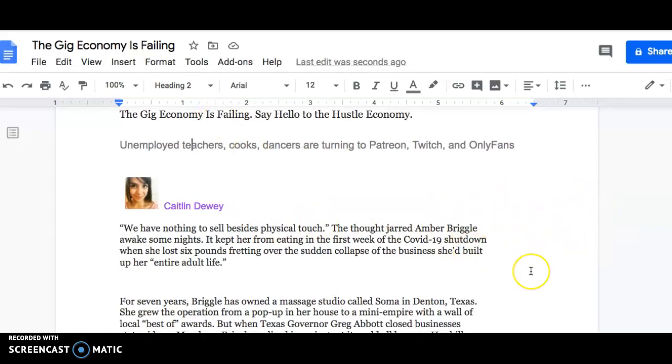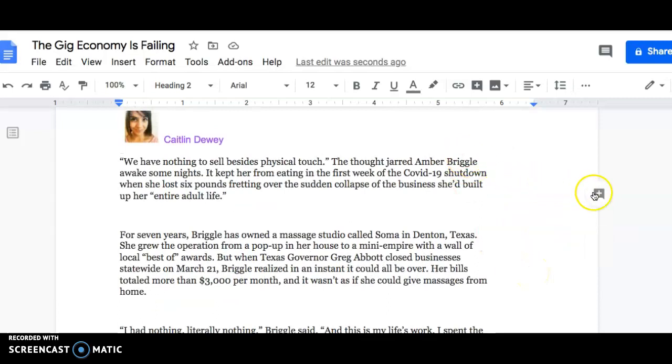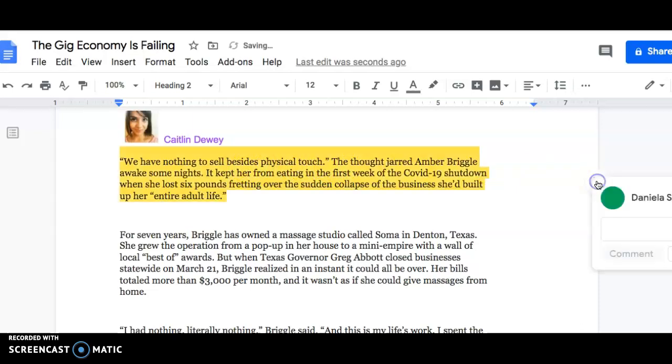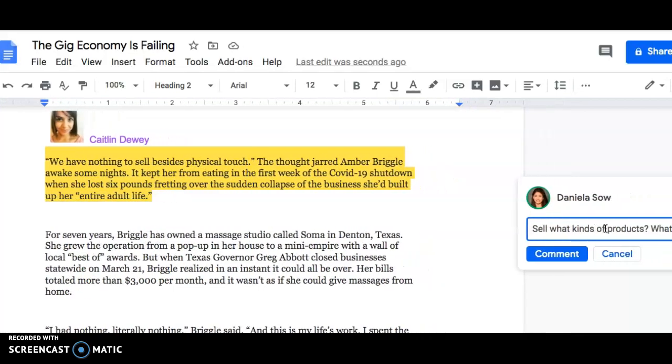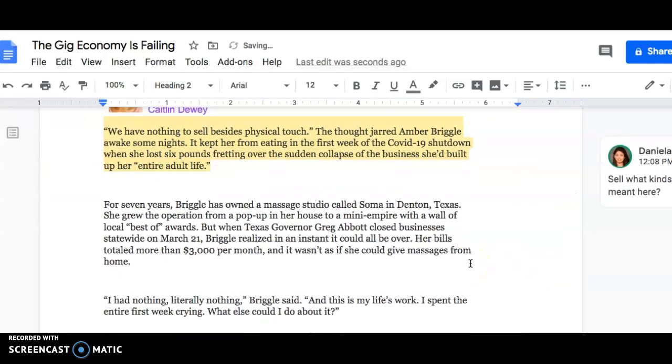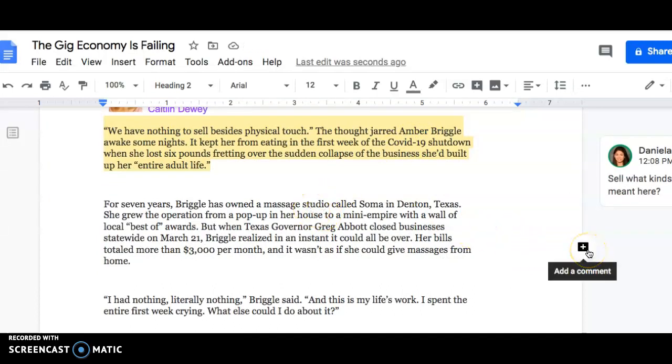Now to add comments, what you want to do is go ahead and just hover your mouse anywhere, and it'll allow you to add a comment organically. So here, if I see something that I want to comment on, we have nothing to sell besides physical touch. And then maybe because we don't know yet what that means, you can add questions. Sell what kinds of products? What is meant here? And then you just click comment, right?